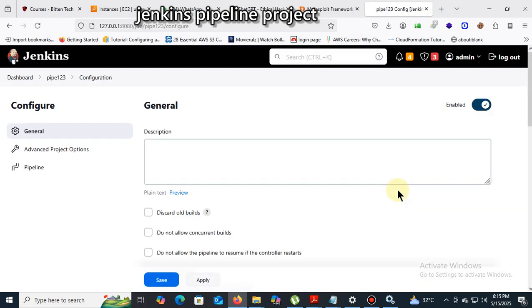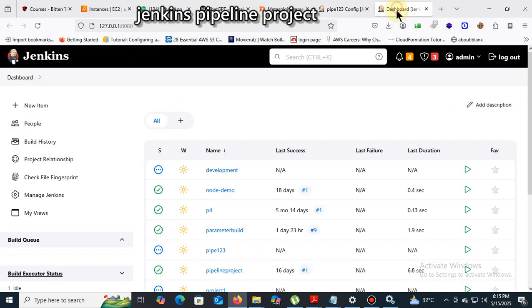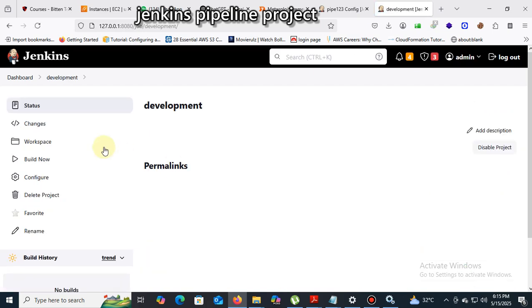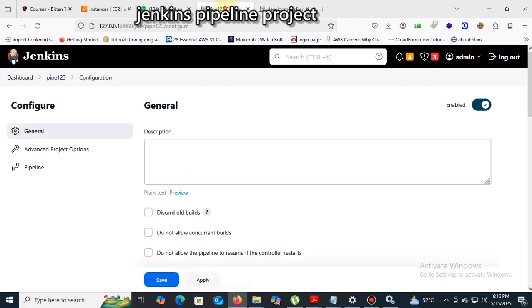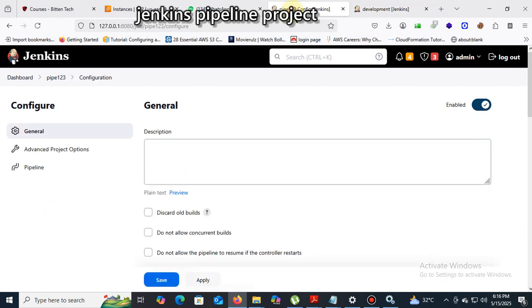Here, if you see the other options, we have another project, this is the pipe freestyle project. If you compare, this is the freestyle project, and this is what? Pipeline project. The pipeline project doesn't have that many options. Very few options are in the pipeline project. Understood? So what are the options there? General, advanced project options and pipeline.